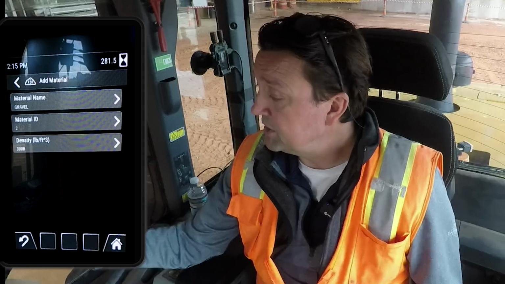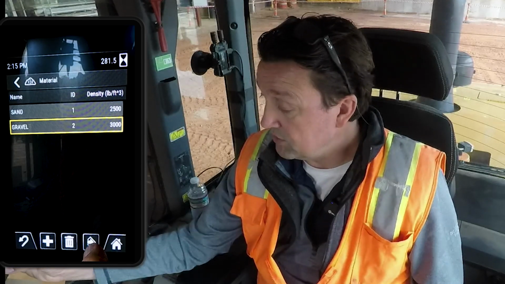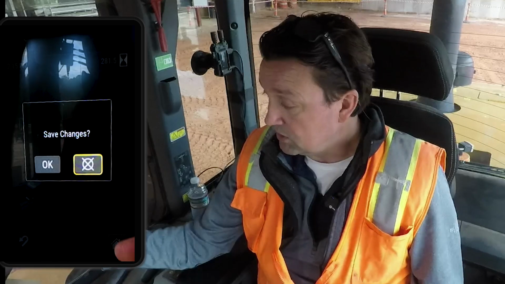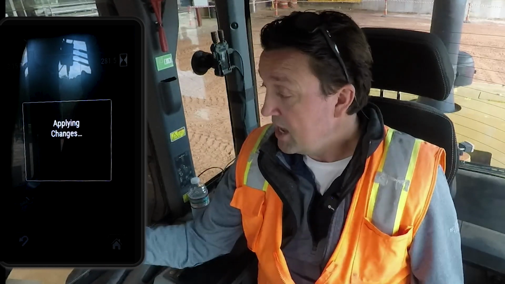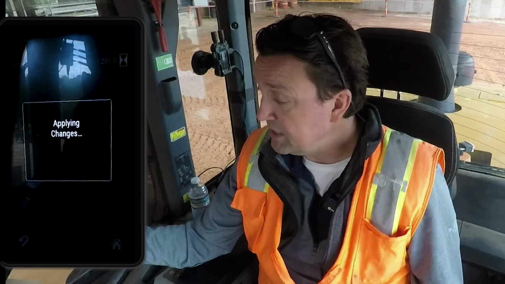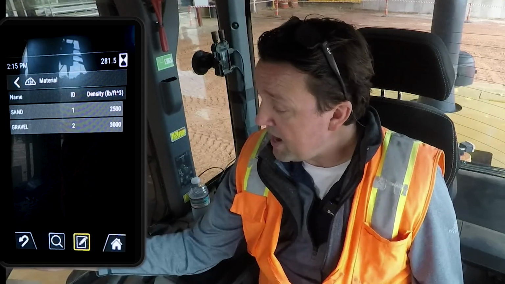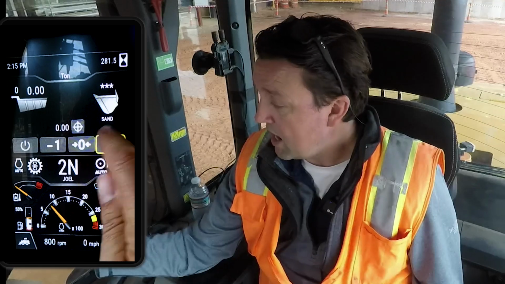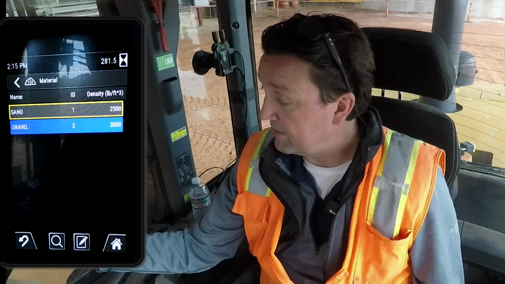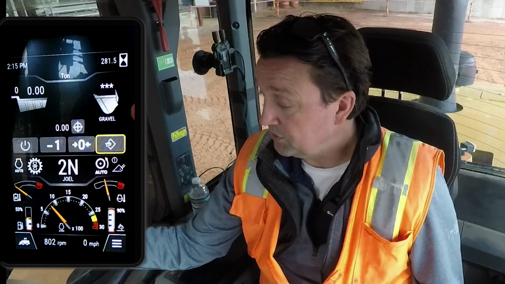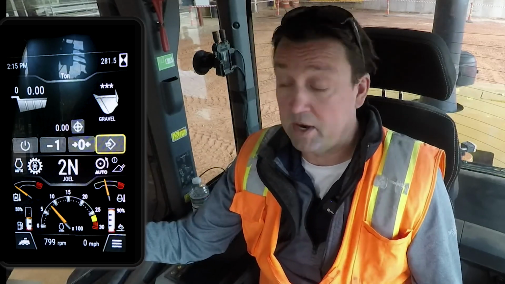And those two materials are now set up, but very important, we must now hit the store. And once we hit that store, yes, I would like to save those changes. And now notice underneath the bucket, as these are all applied, as I come back to my payload screen, I can choose sand, or if I come in here, I can choose gravel. So that quickly, with those two that we've set up, we have easy access to them. But of course, you can add more as needed.